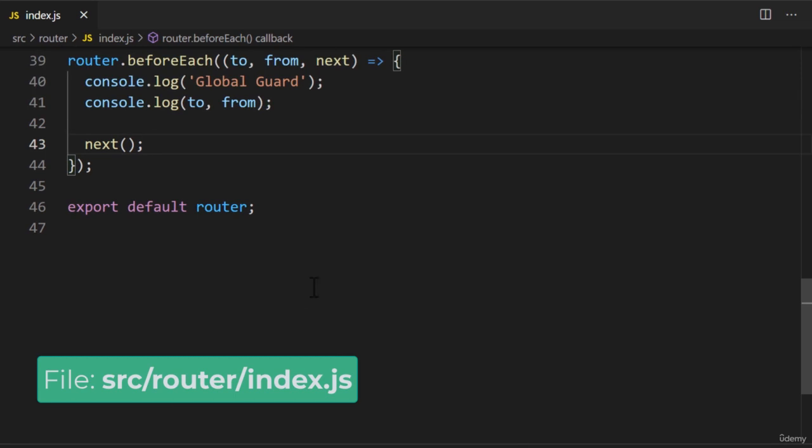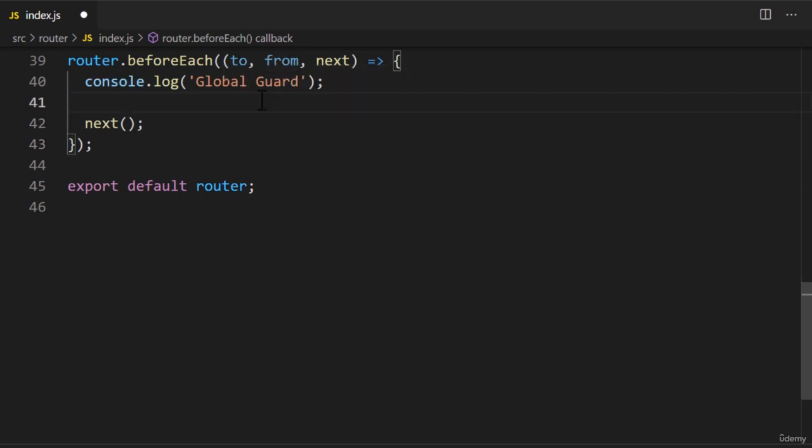Back in the editor, we're going to remove the console statement for the to and from parameters in the global guard. We're removing them because we don't need to log the parameters anymore. The Vue Developer tools will log the information for us anyway. I prefer to use it over manually logging the parameters. We are going to leave the message in the function for example purposes.